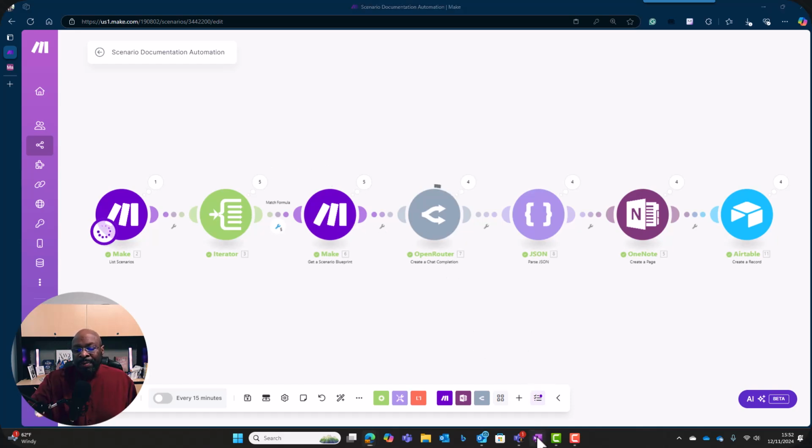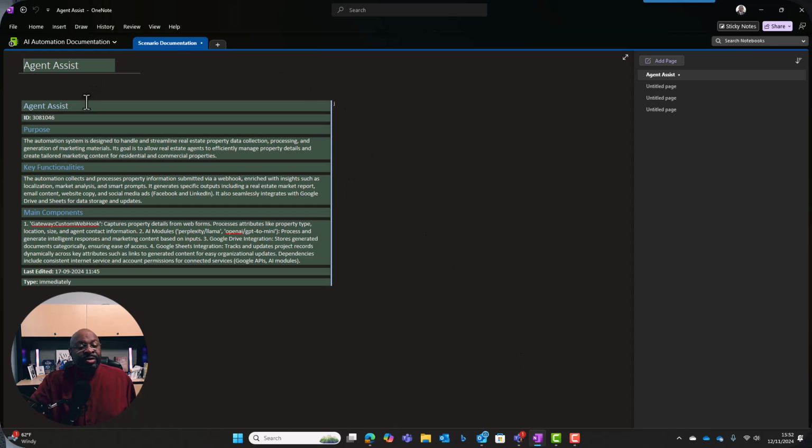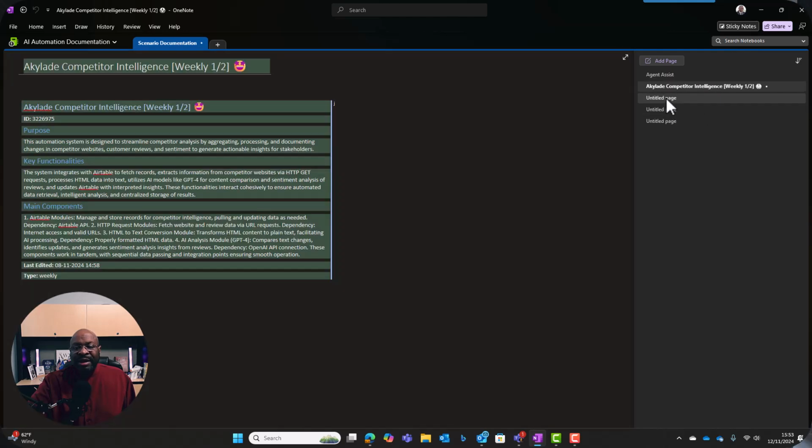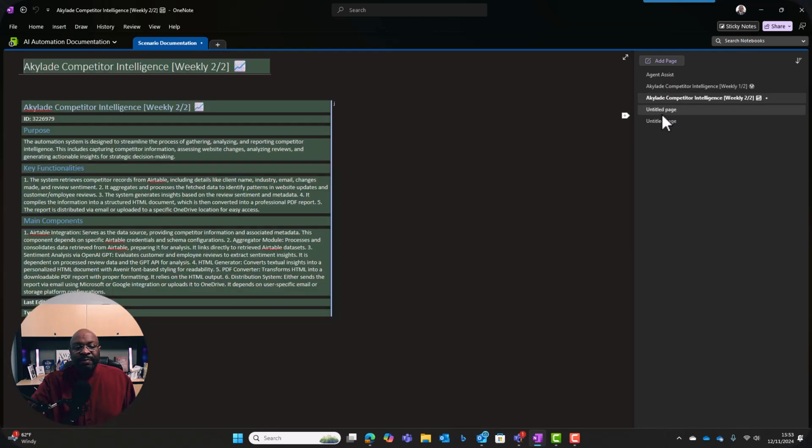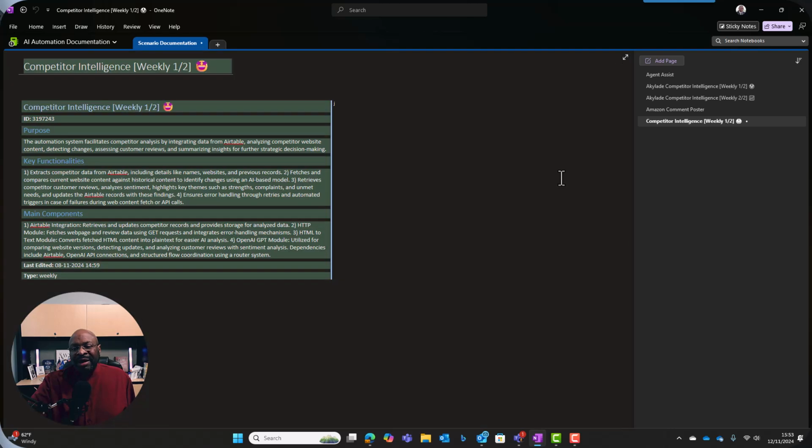If I open up my OneNote here, you'll see one of my scenarios that's running through. I have 5 going through, so it has 4 so far. You'll see that it put in the name, the scenario ID, the purpose, the key functionalities, along with the main components. It has done it for each one of these scenarios. I have a lot more than this, but I didn't want the video to go too long.